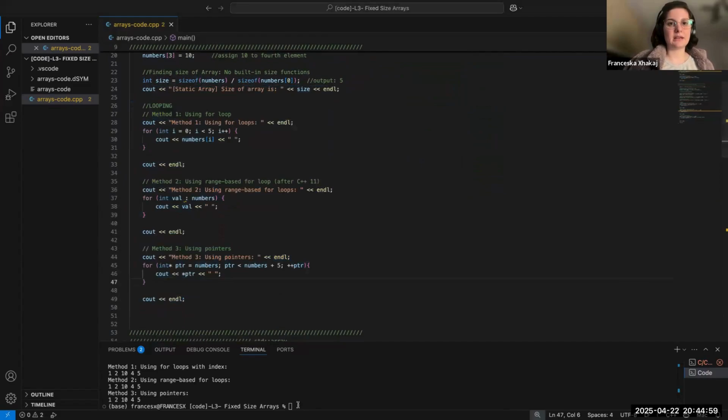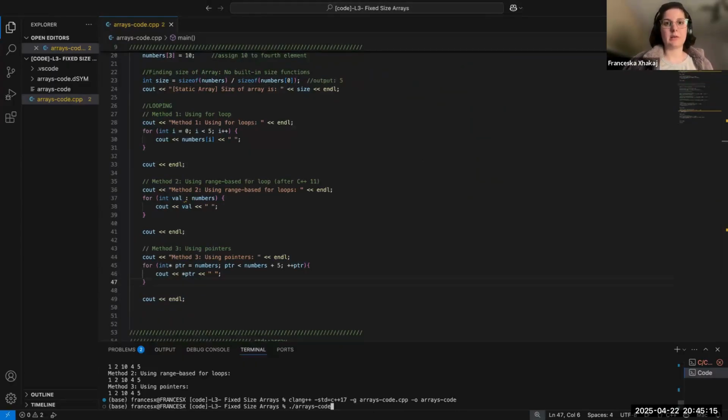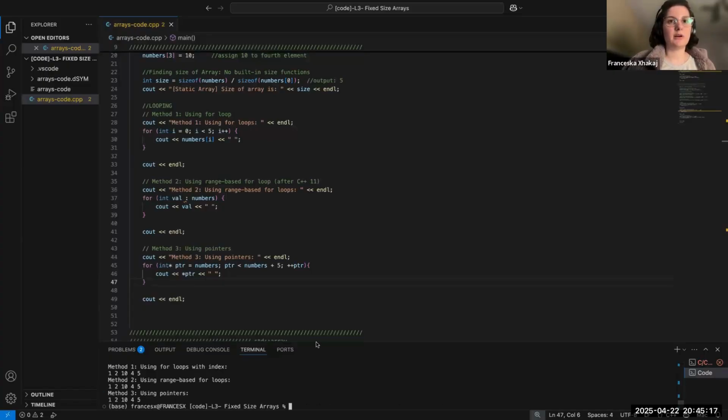If I go ahead and compile this code, and again, I'm going to use my Clang compiler. So if that works for you, go ahead and do that. Otherwise, you can do the play button up here, but this is a little bit more convenient for us to use in the terminal. And then I'm going to go ahead and run this code over here.